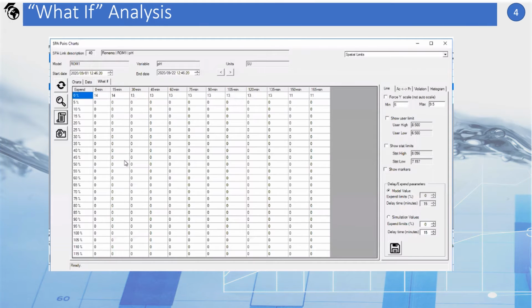Now, let's go to the What If tab and click on the scroll button. The analysis takes between 10 to 30 seconds. When it ends, we will see the analysis table. The columns are the delay time in terms of minutes. The rows describe the percentage of the confidence interval for the prediction model.